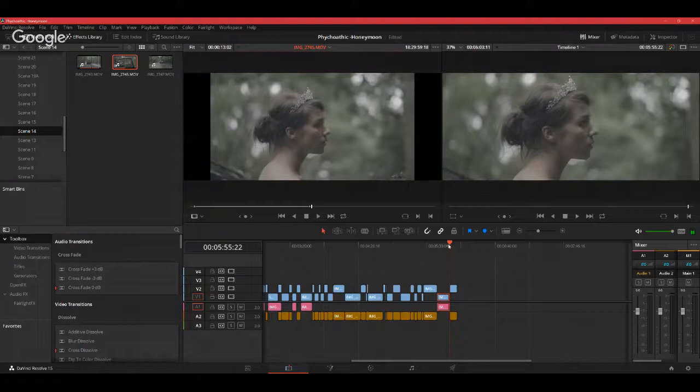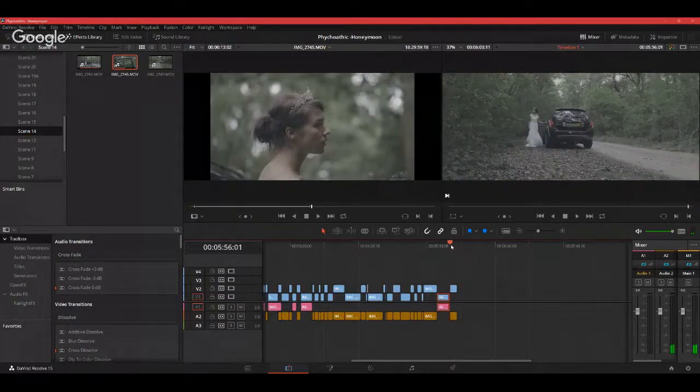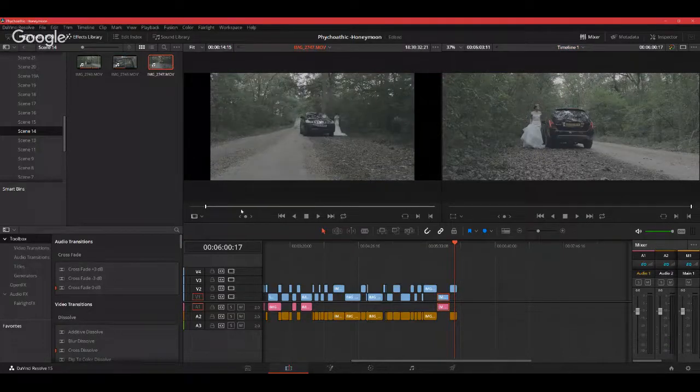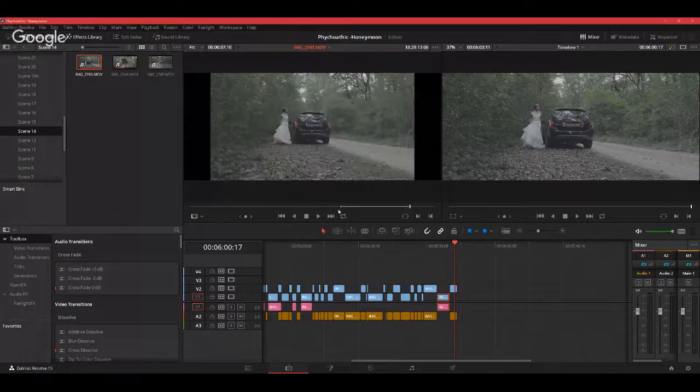Okay, no, that's not going to work, clearly. Let me see what this shot is saying. Also getting back into the car. I really like this shot where she picks up her gown. So I think I'll take it from here.